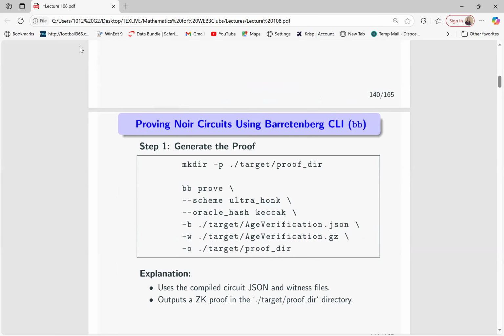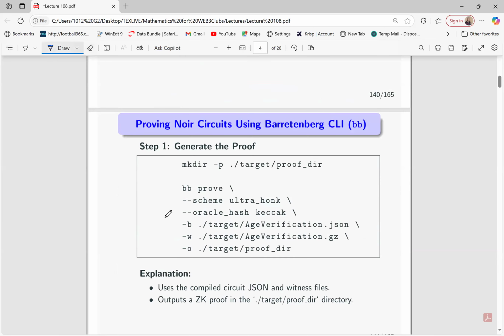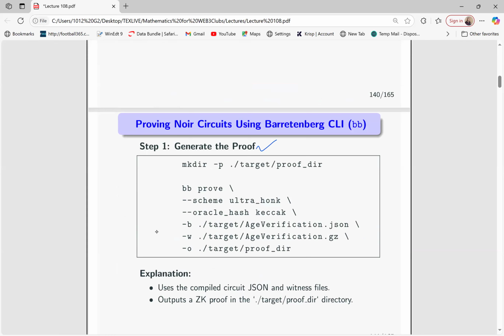Now, the commands for the proofs we've seen before are these. To generate the proof, you use BB prove. And in our previous lesson, we said we would make a directory in the target folder called proof directory. So this is where we shall have the proof folder with the proof inside. But now the command is this, BB prove. So I put these two.